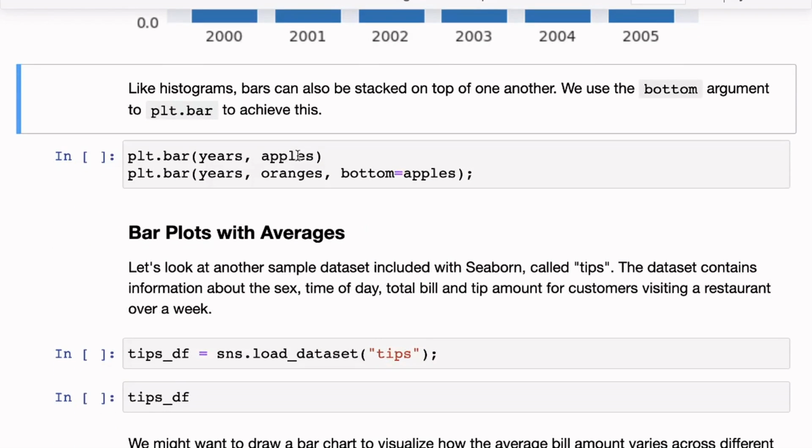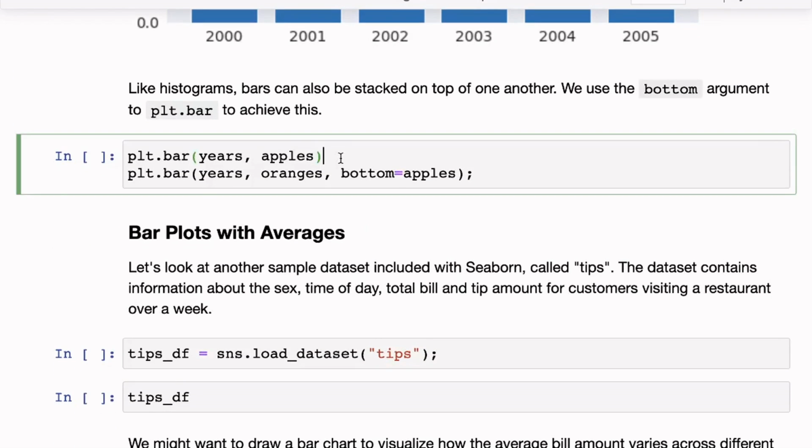And then, like histograms, you can also stack bars on top of one another. So for instance, here we can plot the yield of apples, and then we are plotting the yield of oranges, but we do need to use a bottom argument for the second bar. So here we are specifying that the bottom for oranges is apples. So this tells that the bars for oranges should be drawn at particular heights.